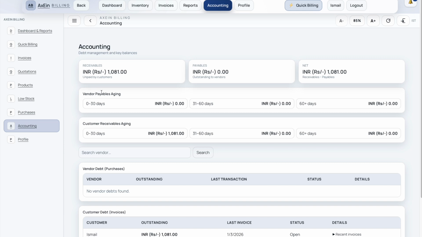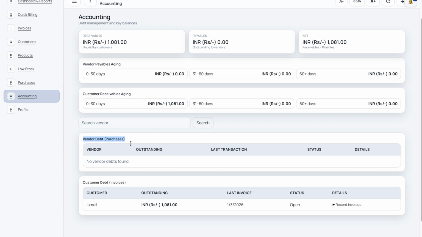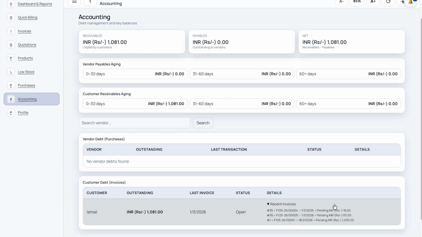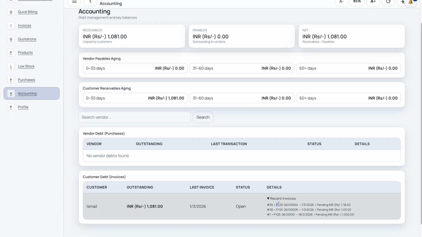This helps you track your business and check if there is anything which is pending from any customer or vendor. Again, you'll get the details about the invoices which are not being paid from the vendor side or customer side. Now Ismail is one of those customers who has not completed a few payments, so I can check the invoices from invoice details here. So this is the invoice which is pending for 18 rupees 63, and there's one with 1000 rupees.